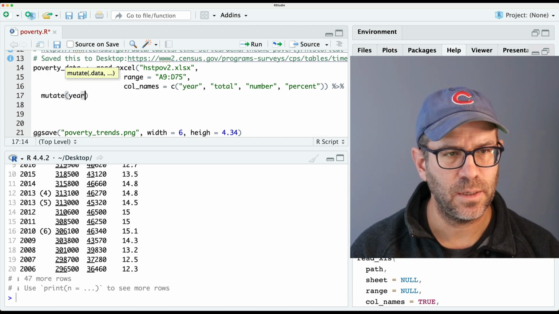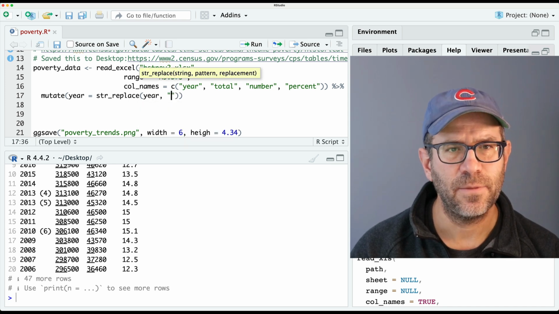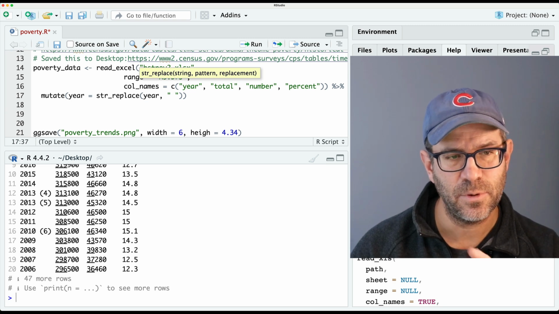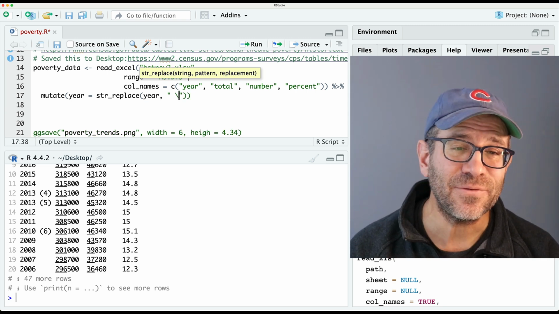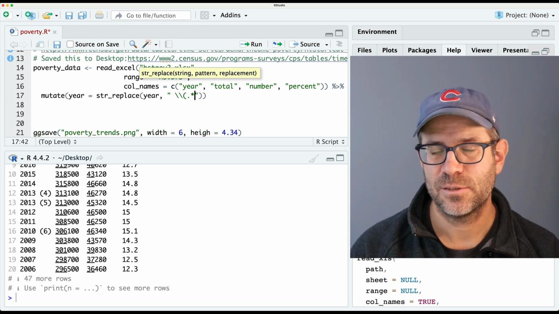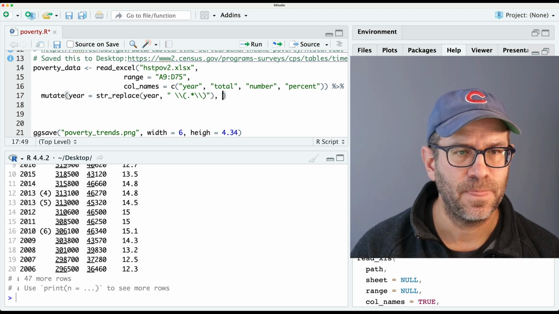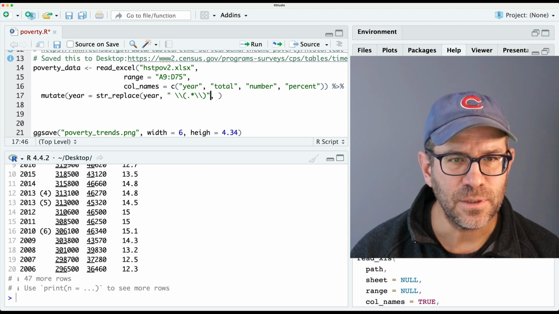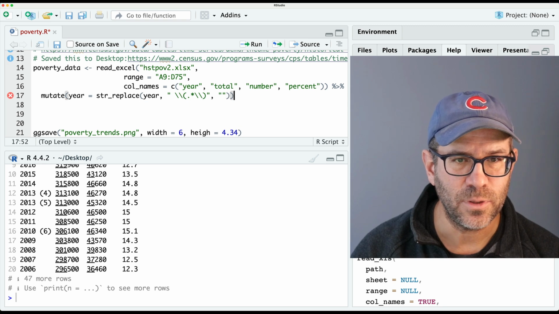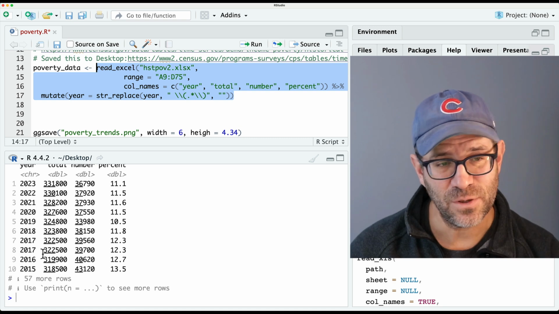I'll do a mutate on year, and we'll do str_replace on year. The pattern we're going to look for is a space and a parenthesis, number, parenthesis. Because a parenthesis is meaningful, we need to use 2 backslashes, and then I'll put in a dot star to match any number of characters, and then a close parenthesis. We'll match that and replace it with nothing. I think we need one more parenthesis here. Let's run all this. Now we see that the footnote went away.